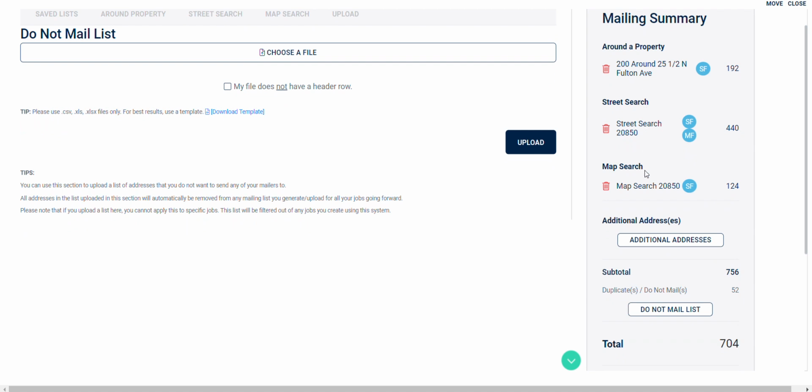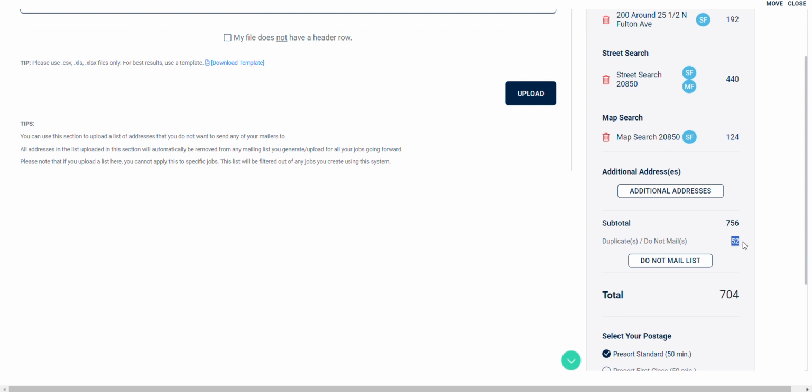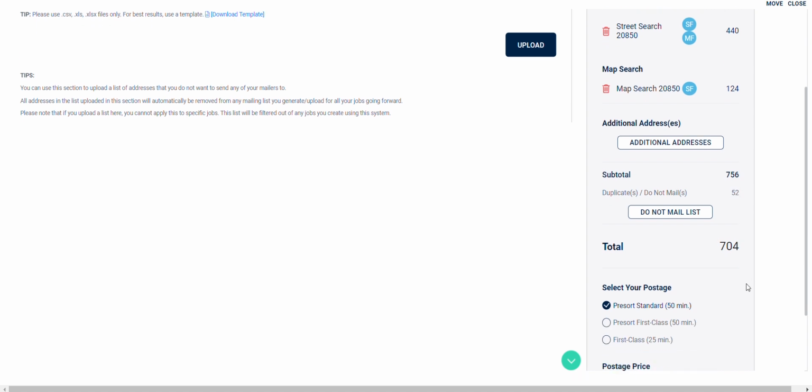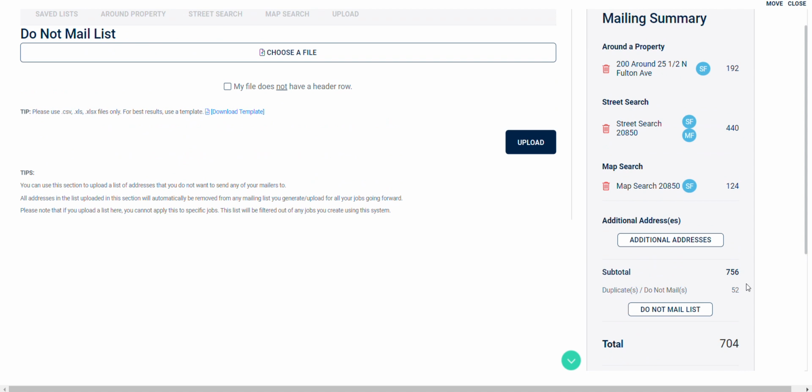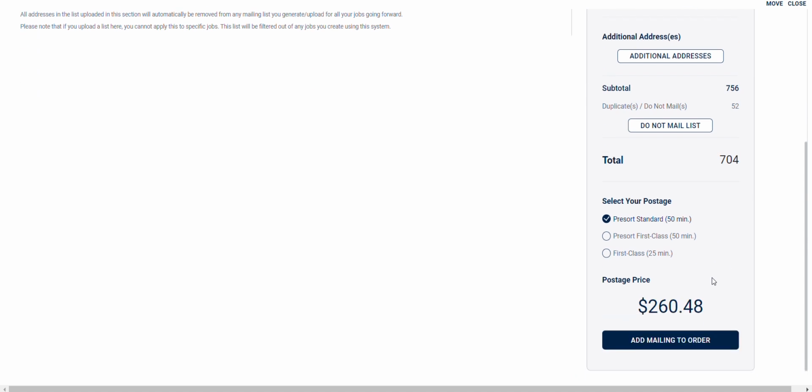So because I created my list within the same area, you'll notice down here I actually have some duplicates. There were some overlapping addresses within the same area, so our system automatically removes that for you. That way you're not sending out the same postcard more than once to the same home. So it saves you more money, and that gives you the breakdown for you here. That way you can select as many lists as you want and rest assured that they will not be duplicated here.